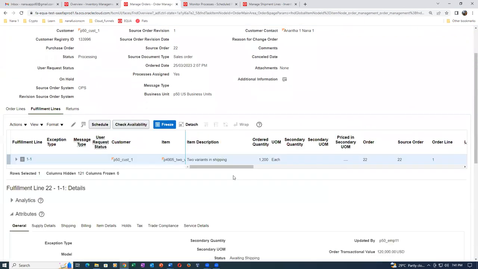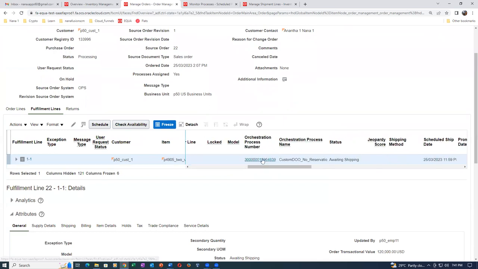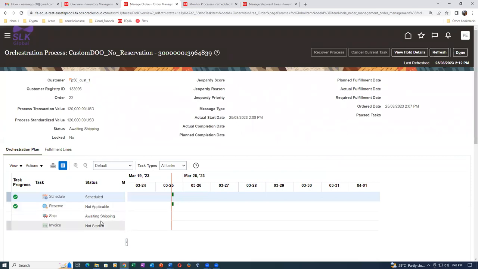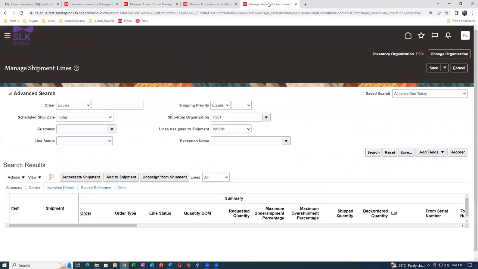It would have got interfaced into shipping execution. Fine, go to that one. I will click on the line number. You will see whether it has got interfaced to shipping execution. Fine, it is not a mobile application. 22 is the order number. You will go there, click on it, and then query for 22. Fine, 22, make it as before, and then make a search.